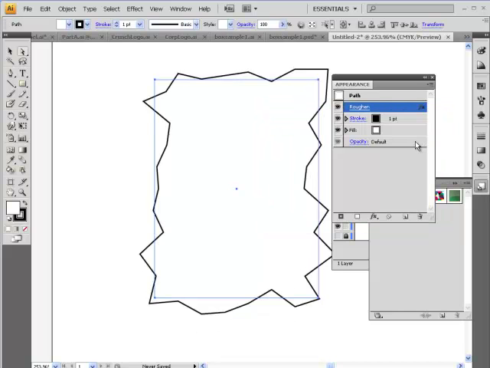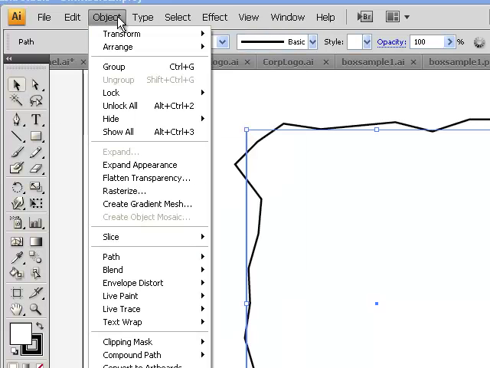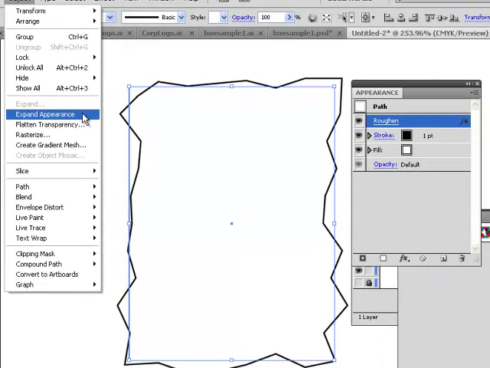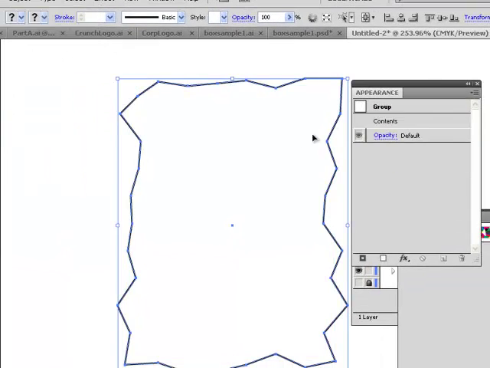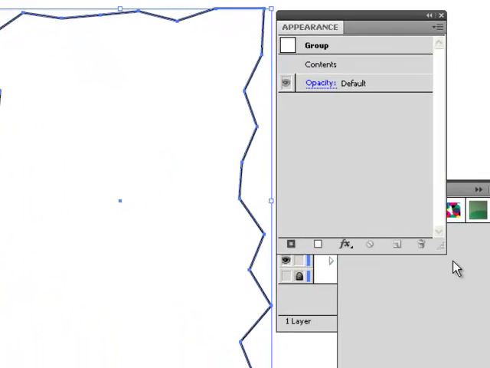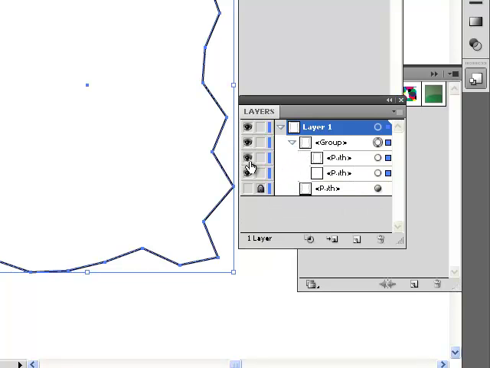However, what I want to be able to do is adjust these individual points, and to do that I need to make this no longer part of the effect. So I'm going to take the object menu and choose expand appearance, and as you'll see, the roughen item will disappear from the appearance menu, and there it is. So now we have an object which is called a group. The group consists of two different pieces, one of which is the outside path and one of which is the fill on the inside.